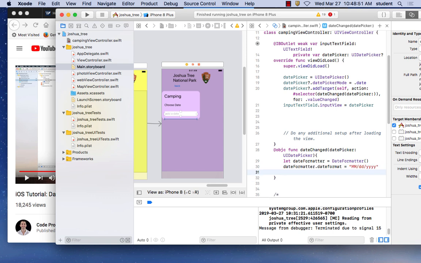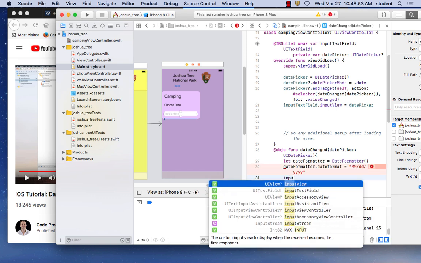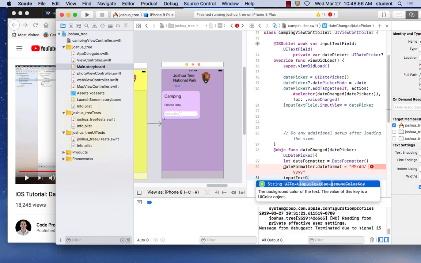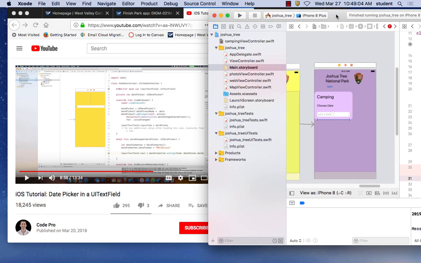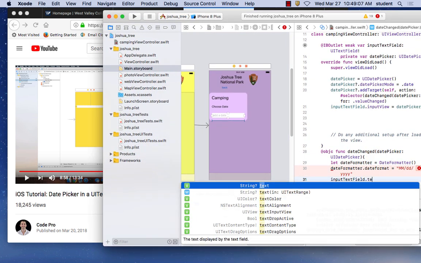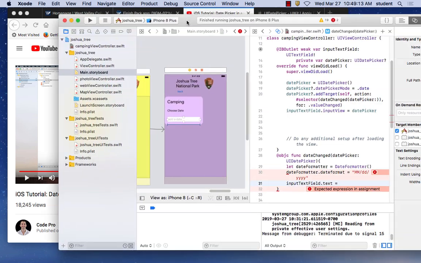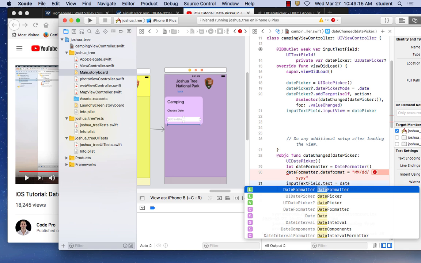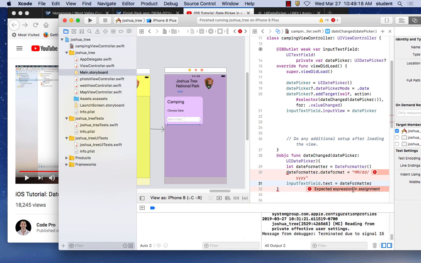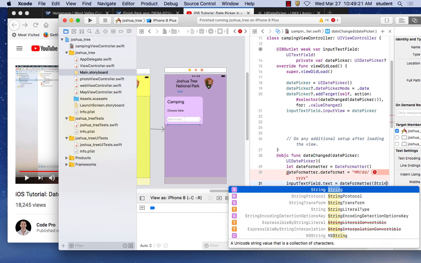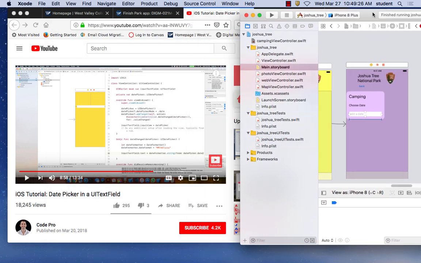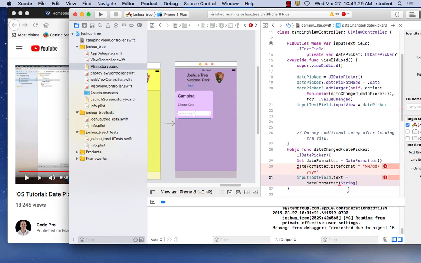And then input text field is the name of the box, right? Field, F-I-E, no, there it is. Input text field dot text is equal to date format, and he makes it a string, date formatter string, and then that string is going to be the date picker date.